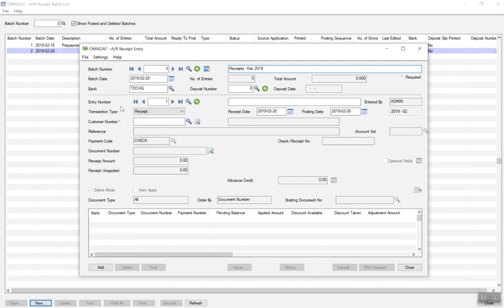Okay, so now you come into entry number 1. And we're going to say the first entry is we receive the full payment from Union Electronic for the invoice 34164. So here I'm going to say Union Electronic, and now there are different types of transactions.